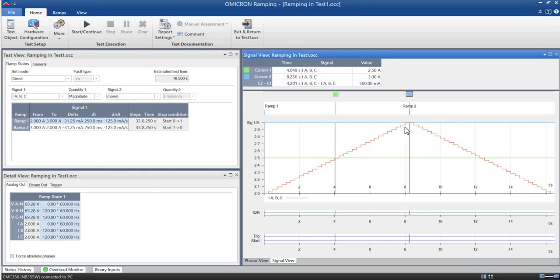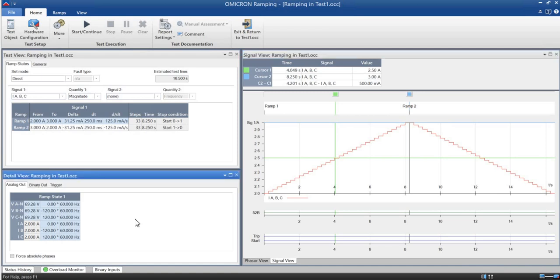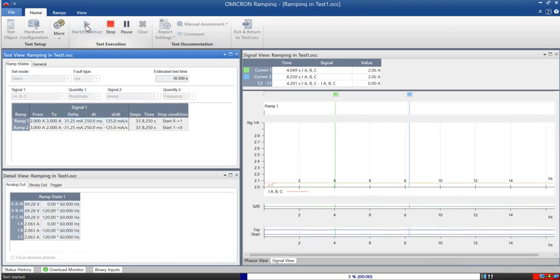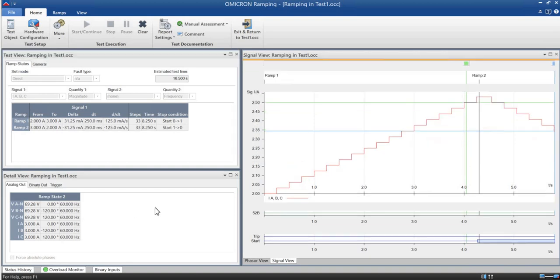We're going to increase this until 3 amps secondary, and then there's another ramp at the same rate. It's going to ramp down back to 2 amps secondary. So instead of trip for this test to continue, we're going to use start. So it's going to show us when it starts. Let's start the testing using this ramping module. So just hit start, continue.